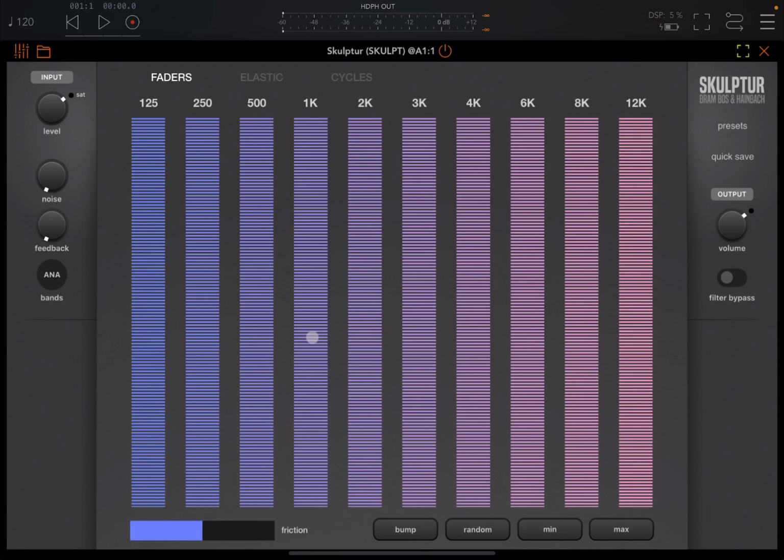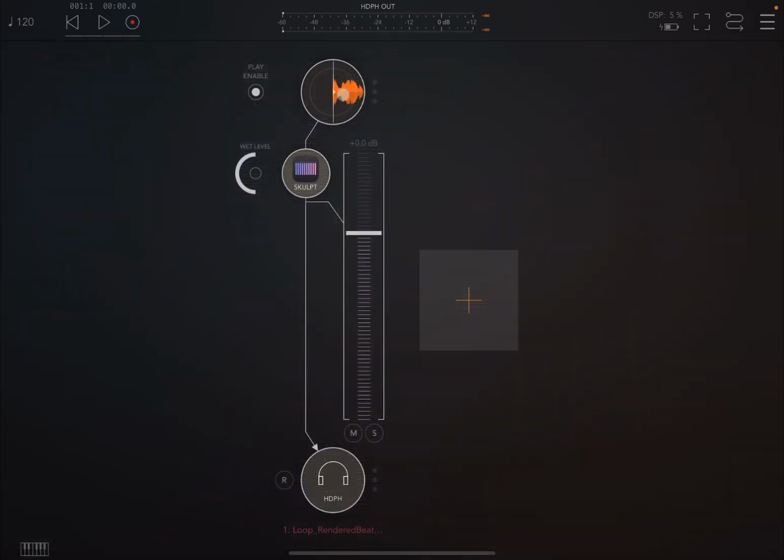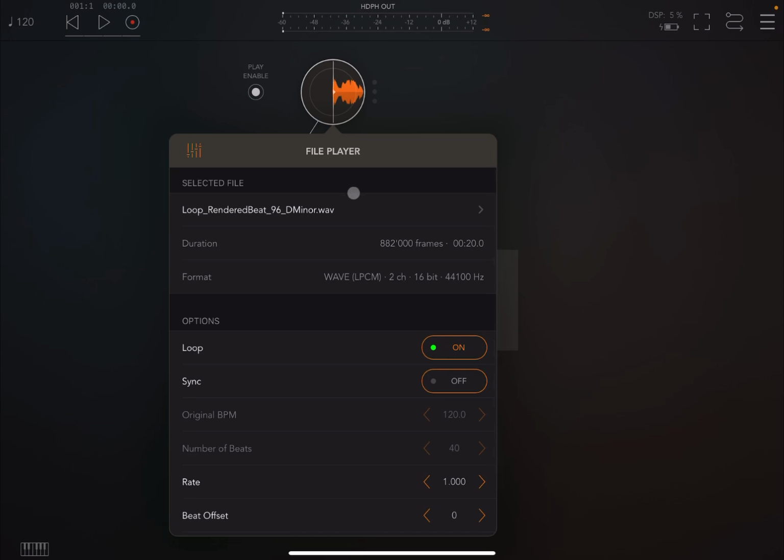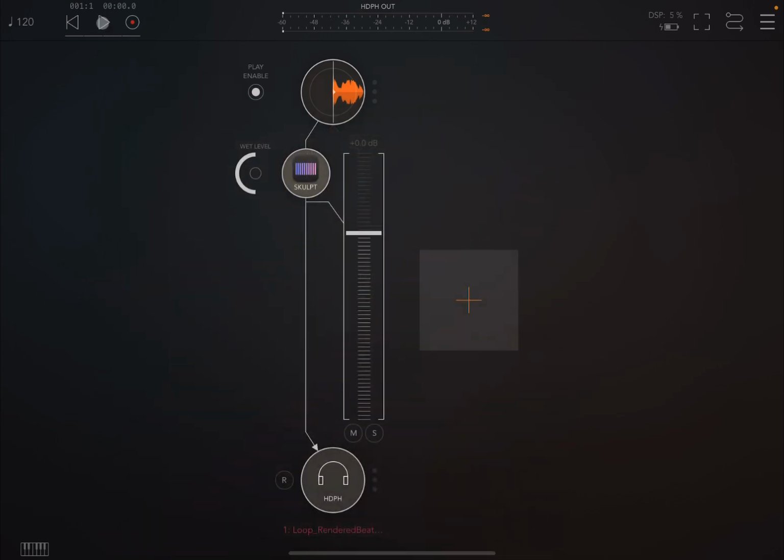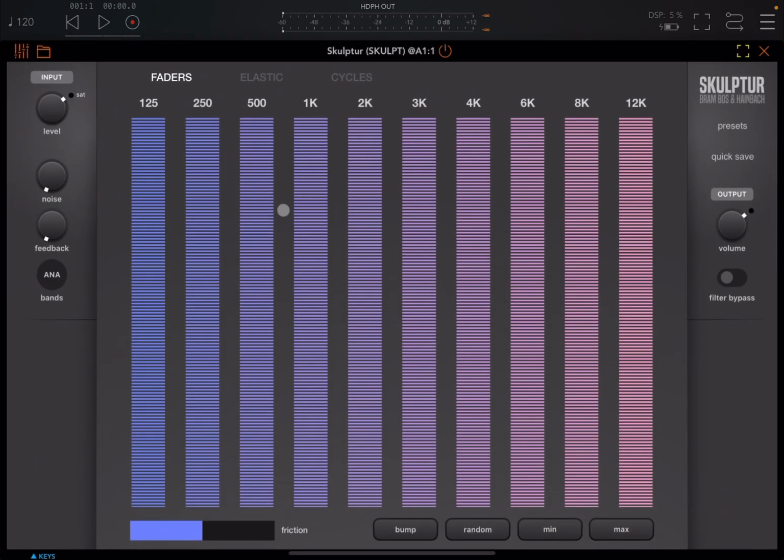Okay, so we are inside the AUM. As you can see, I just have a file player here on an audio channel, just playing a normal loop, which sounds like so. Something very simple. And here, as an insert effect, we have Skulptur.